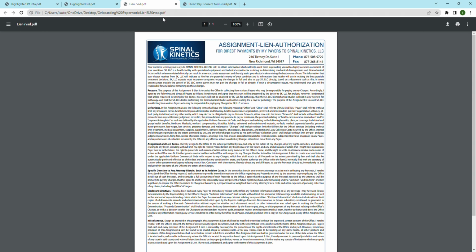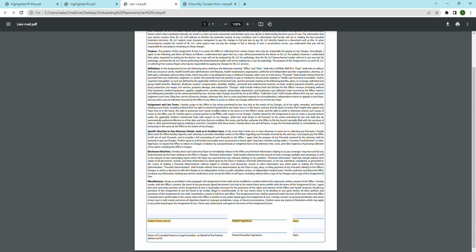Now we are going to the lien. The lien is what the patient will need to sign and date. This is authorizing us to perform the service. Without the patient's signature, we are unable to process any studies. If the patient is a minor, please make sure that the parent or legal guardian is signing on behalf of the patient.